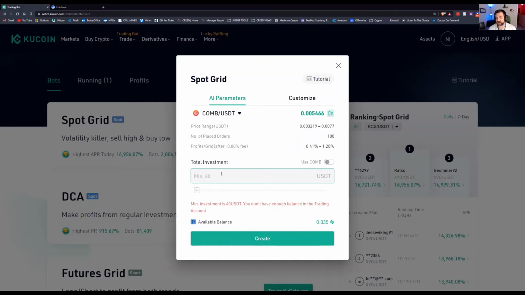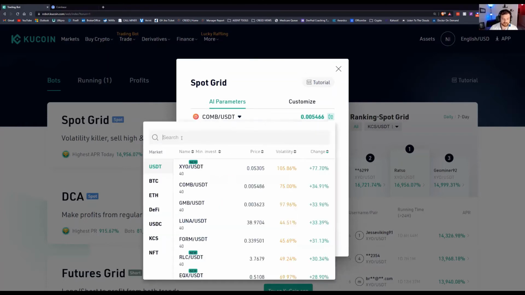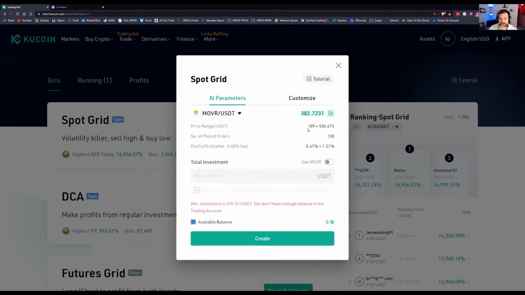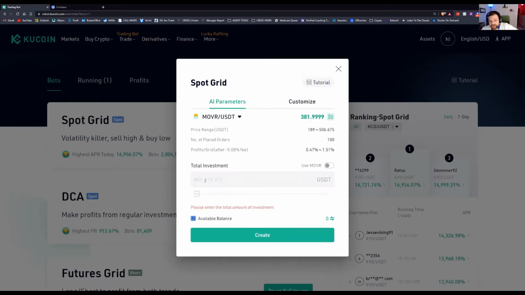Mover is there, by the way. Mover's there. Sweet. We'll look at Mover. Mover would have been a good one to have run in the past day or so. So this right here is the price range you can sell, and you can adjust it. By default, it uses AI parameters that it thinks are good. So it thinks that the price might move between 189 and 506. And basically, because it's busy, you would need $419 worth of investment to start playing with it.